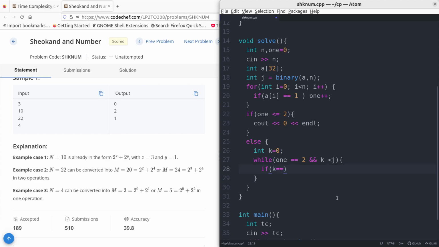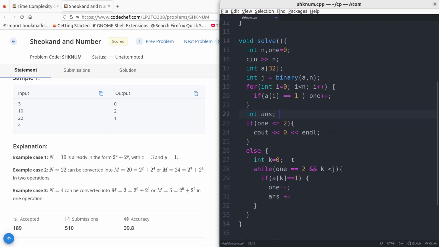If a[k] equal to 1, then we'll say ones minus minus, and answer plus equal to. We need a variable called answer, and every time you remove an element from one position, then you need to do what, in the sense like power.